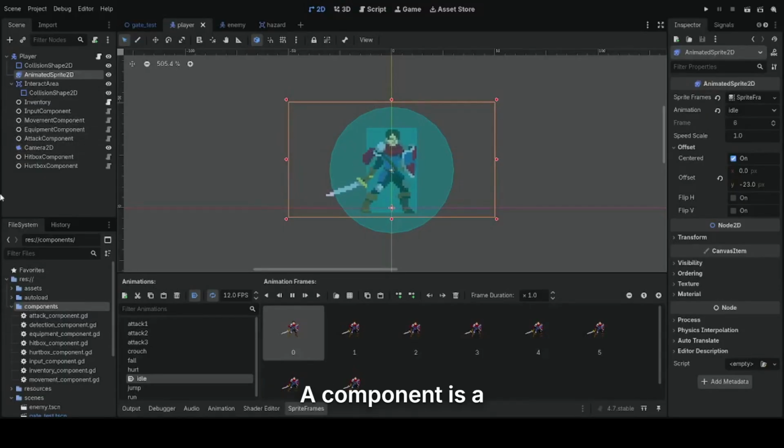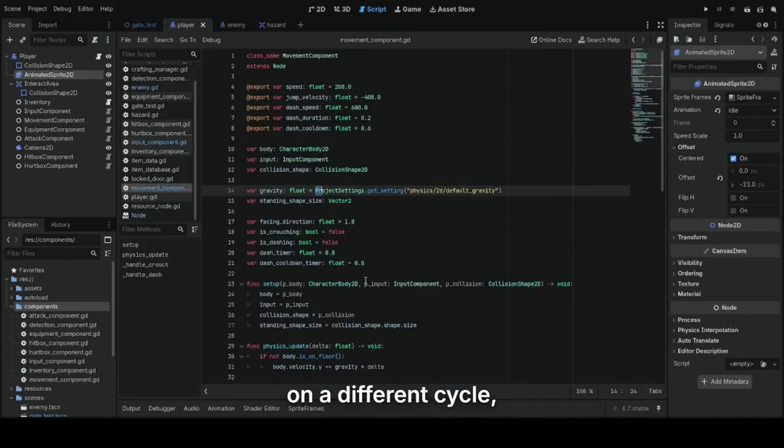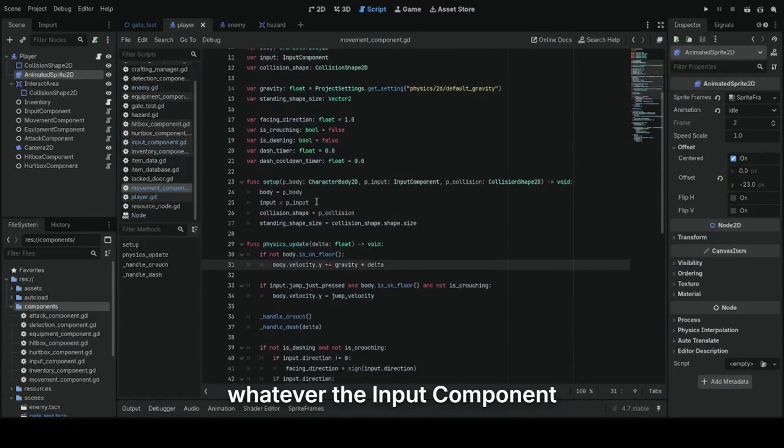A component is a small node that focuses on one job and nothing else. The two components I use for the player are the input component and the movement component. There are two loop cycles. The input component runs its own cycle. Its job is to continuously update the raw inputs being pressed. The movement component runs on a different cycle triggered by the player. The player tells the movement component to do its job, and the movement component reads whatever the input component currently has and moves the player.